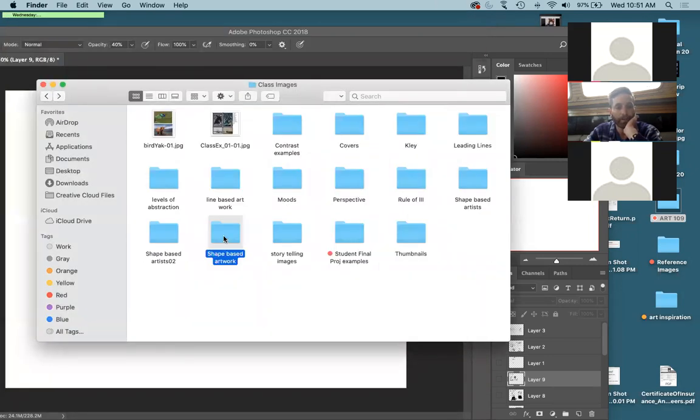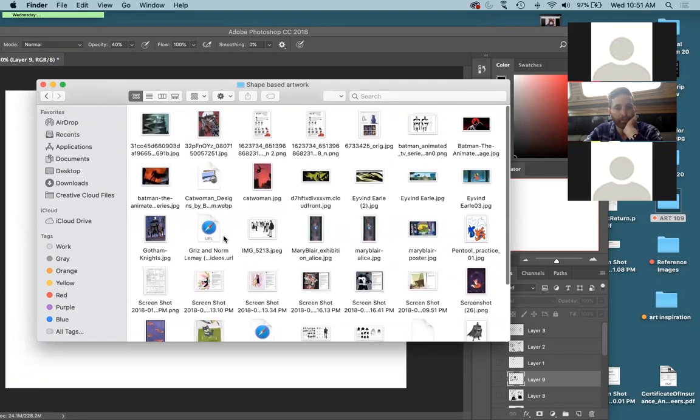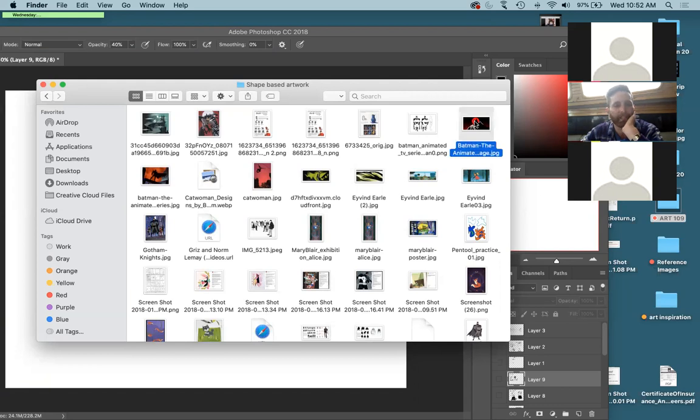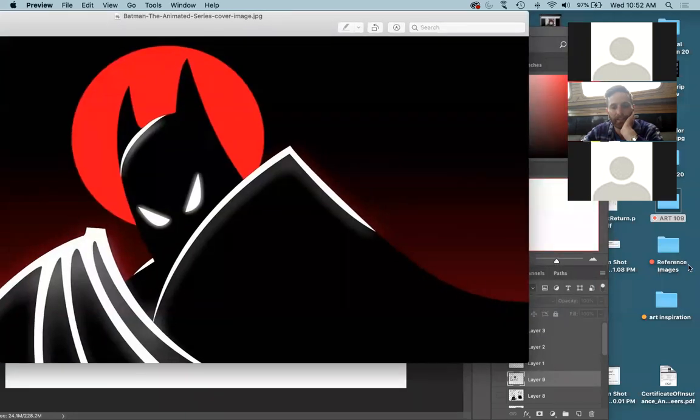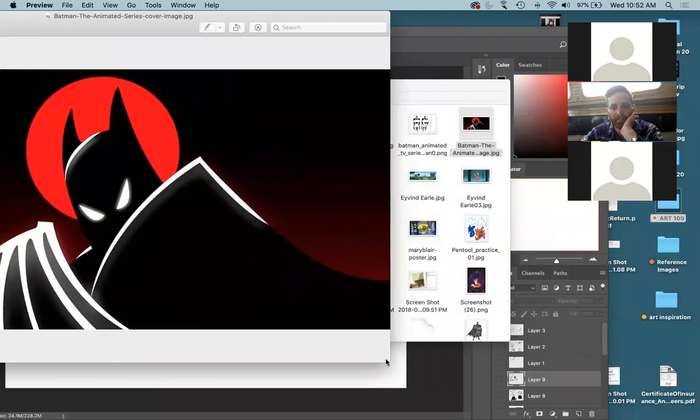So talking about shape now. So using just silhouettes to create art. Has anyone seen the show Batman: The Animated Series? Anyone seen that show from the 90s? Nice, a few of you guys have.